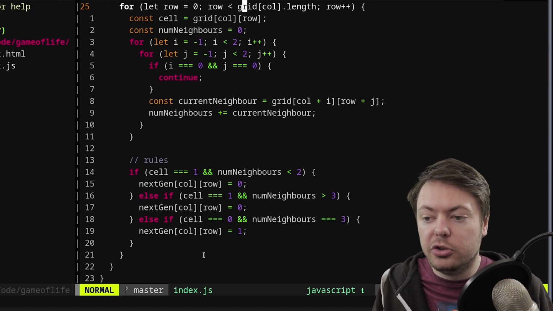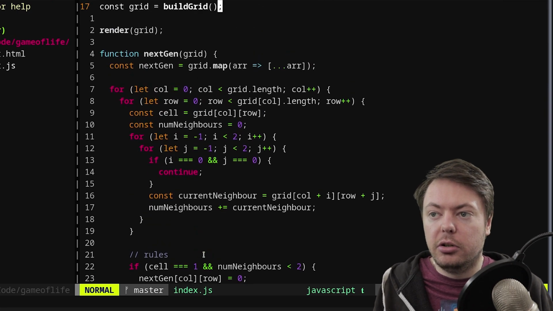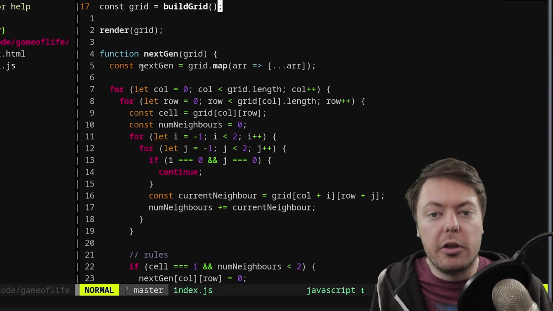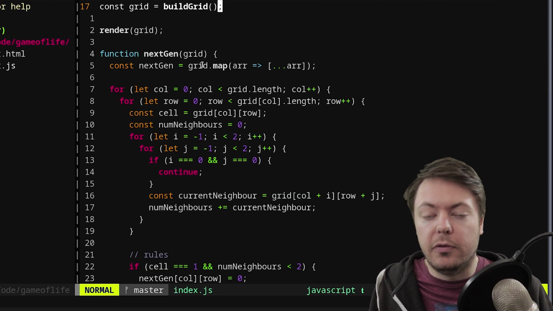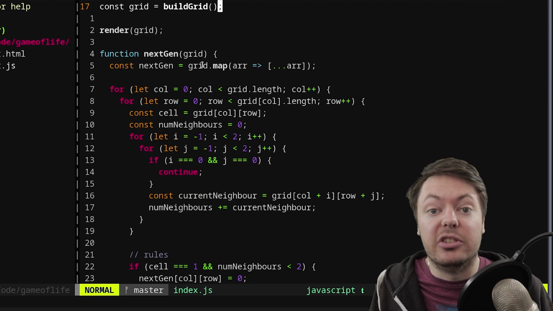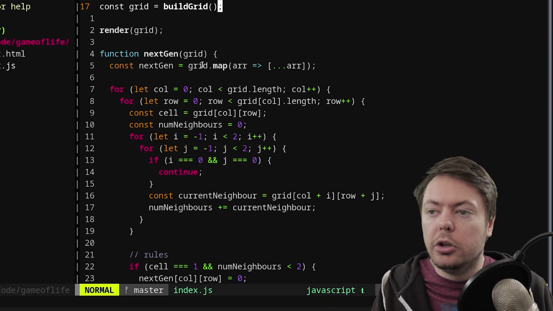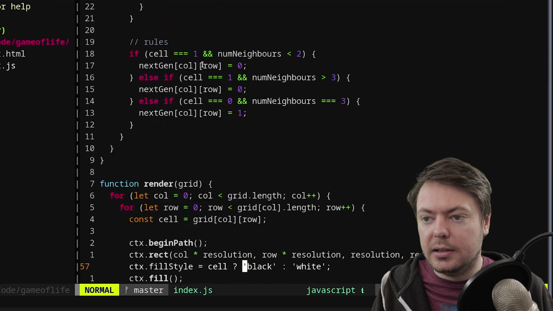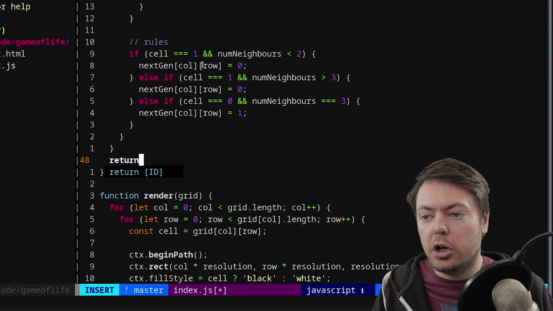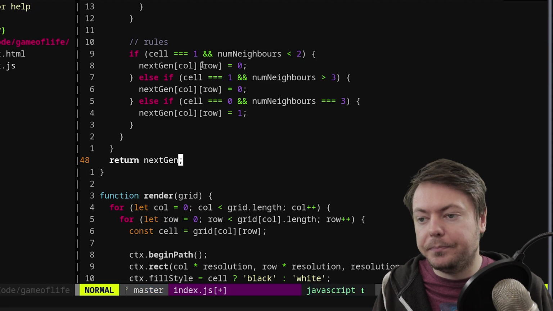And we don't need the else block here because we can just assume that we are the same because next gen started off as an exact copy of grid. So if it was an exact copy of grid and we do nothing, that cell will obviously be exactly the same as it was. So now at the end of this, we can just return next gen.